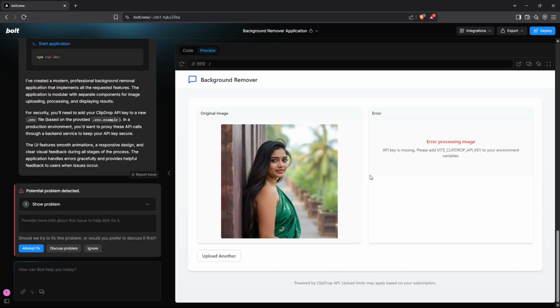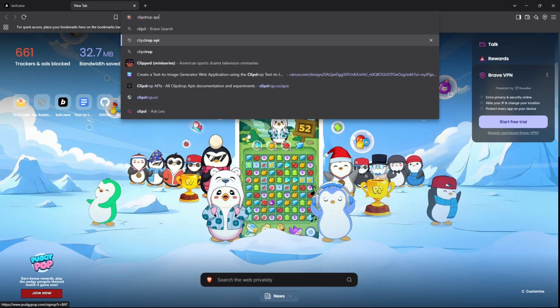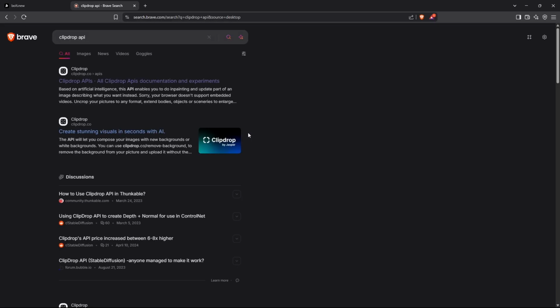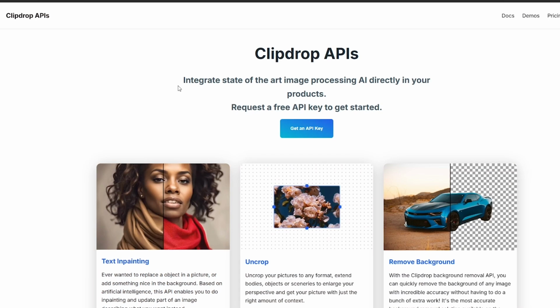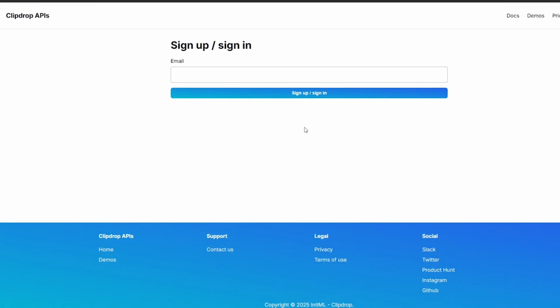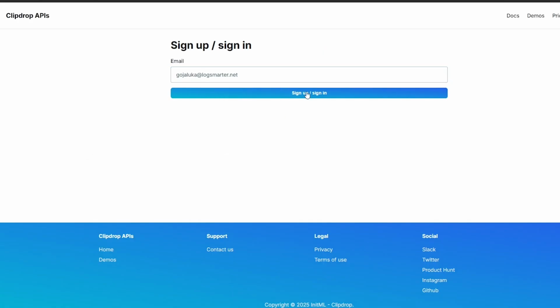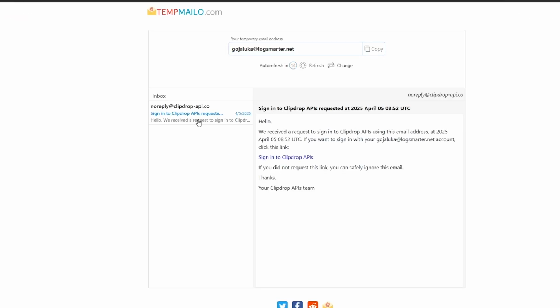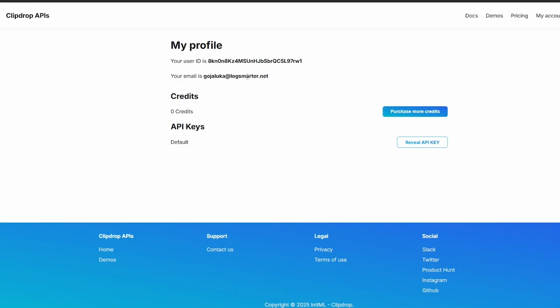To get the API key, go to the Clipdrop official website. Open your browser and search for Clipdrop API. The first link should be the one. You'll also find this link in my video description. Go to the website, then click the Get an API Key button. Now enter your email address and click Sign Up. Check your email inbox. You'll get a confirmation email from Clipdrop. Click the link in that email to verify your address. After verification, you'll be redirected to your Clipdrop profile.